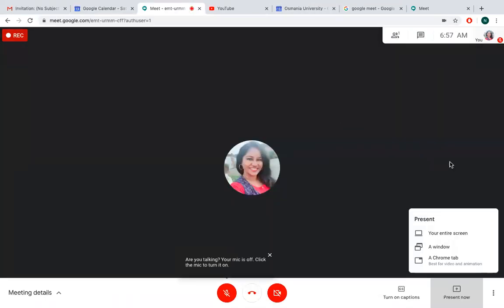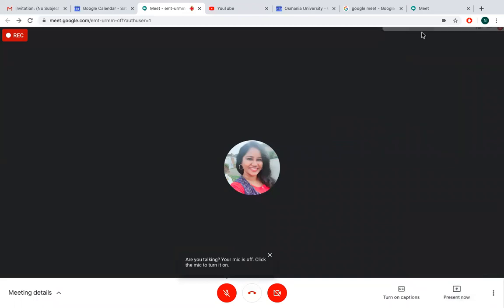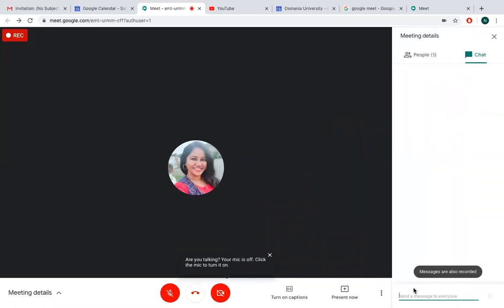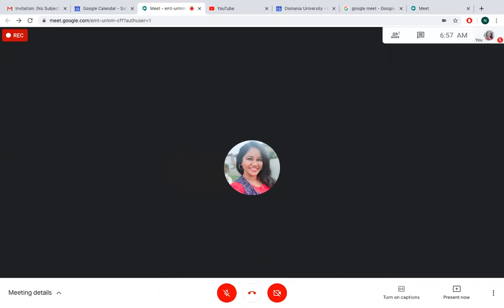And if you want to type any message, click on the chat box and you can start typing in the chat box. Say enter and the chat will appear. So everybody in the meeting will be able to see the chat. So this is how you can use Google Meet efficiently.